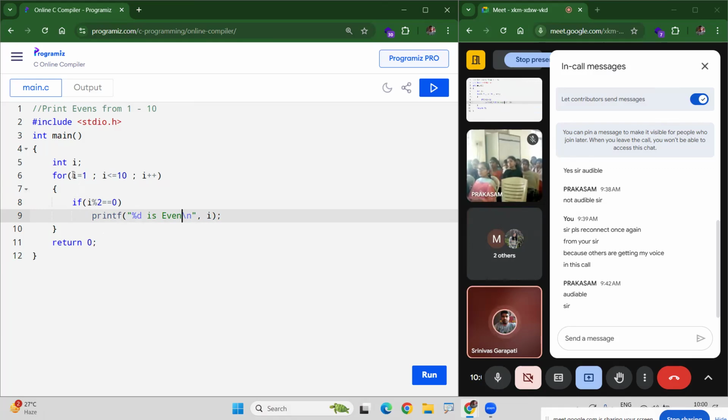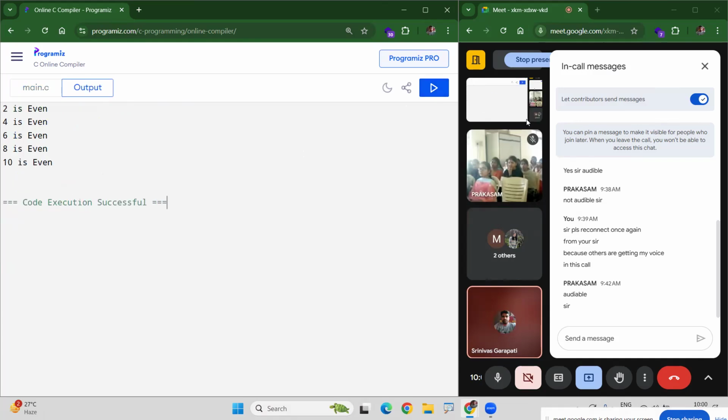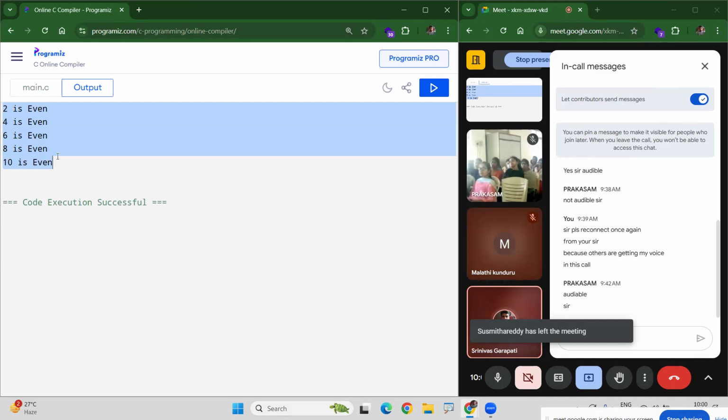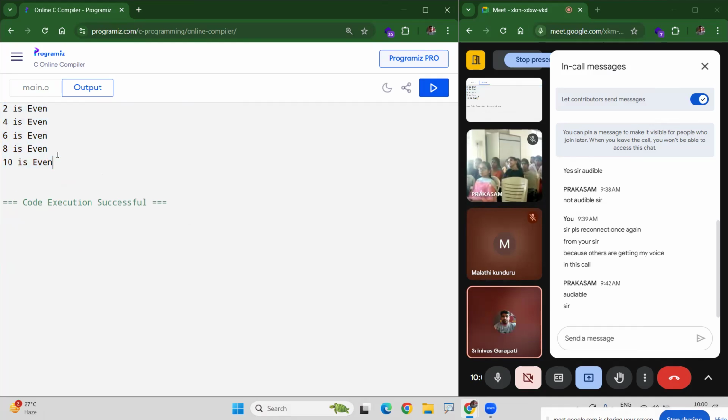That percentage d is even. Now look at this. First, I value 1. Is 1 divisible by 2? No. Then I value becomes 2. Yes, 2 is divisible by 2. So it will print 2 is even. Next, I value becomes 3. 3 is not even. Like this. Look at the output: 2, 4, 6, 8, 10. This is printing the even numbers.